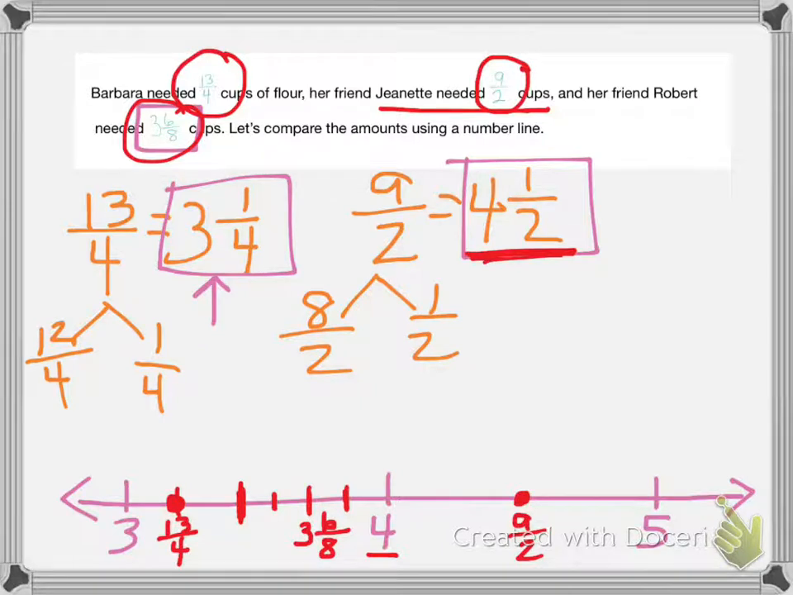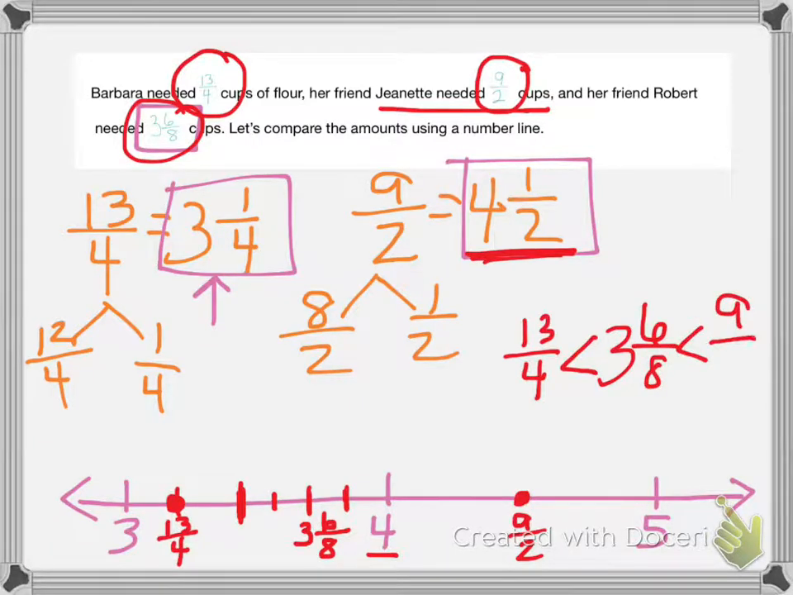So now that we have these on the number line, we can go ahead and compare these. So let's start with 13/4. 13/4 is less than 3 6/8, and 3 6/8 is less than 9 halves. We could write a bunch of different statements. We could also write that 9 halves is greater than, let's say, 13/4. Okay, so there's a bunch of different ways that we could write this.